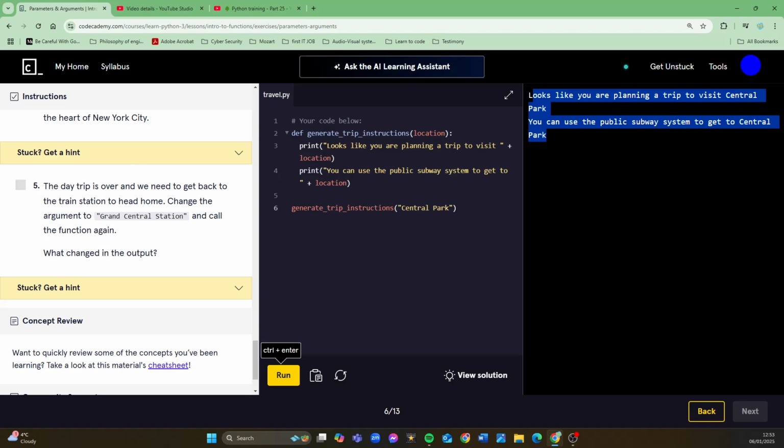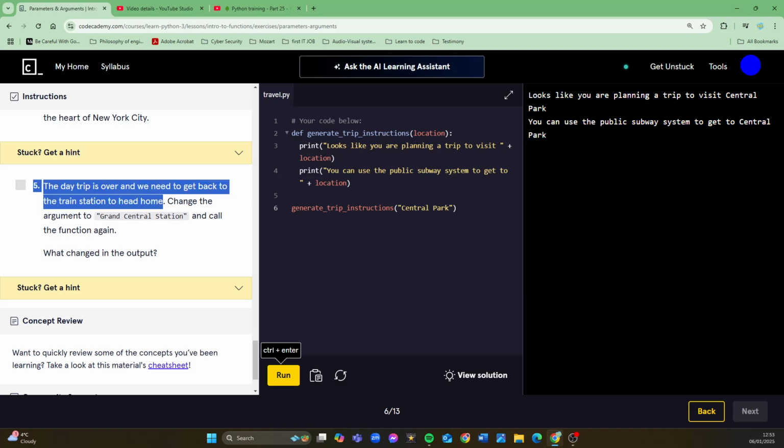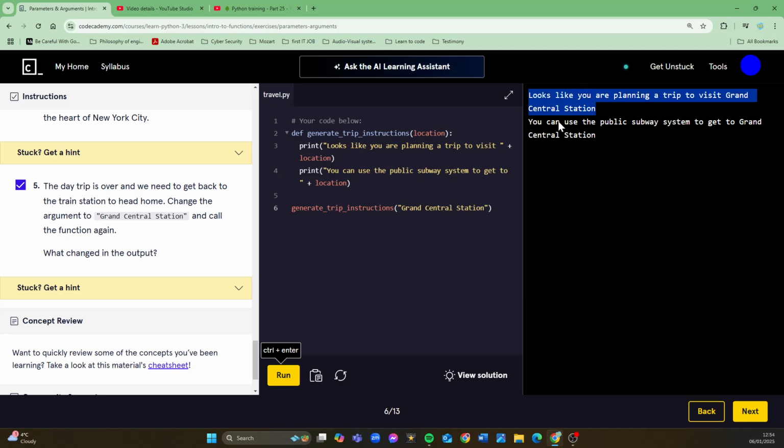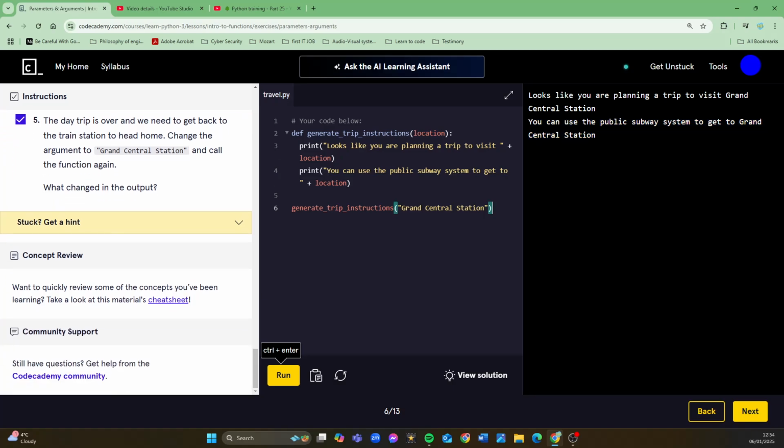5. The day trip is over and we need to get back to the train station to head home. Change the argument to Grand Central Station and call the function again. What changed in the output? Grand Central Station. Run. Looks like you are planning a trip to visit Grand Central Station. You can use the public system to get to Grand Central Station. Perfect. So we can use functions. Great. Let's end it there.